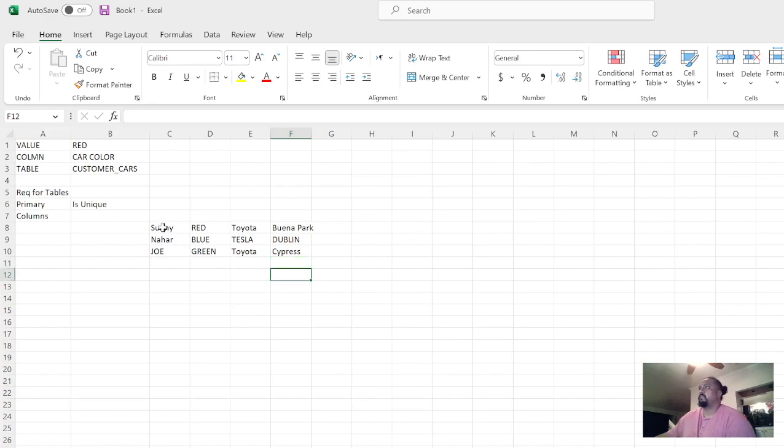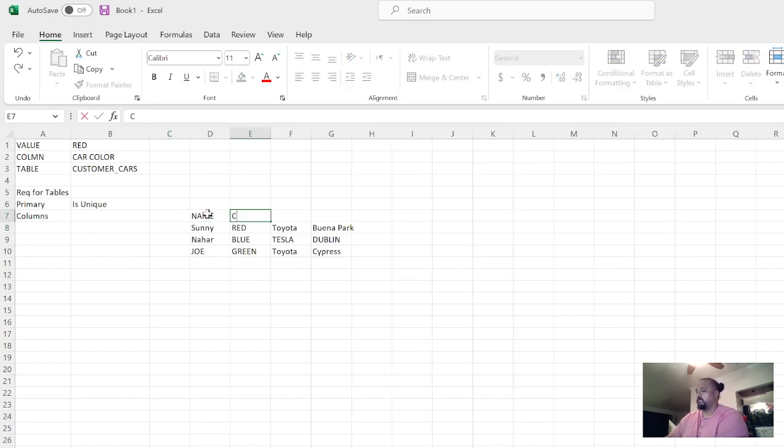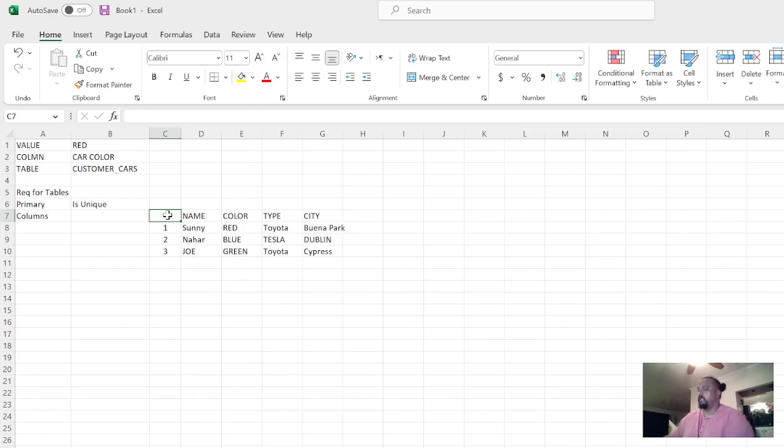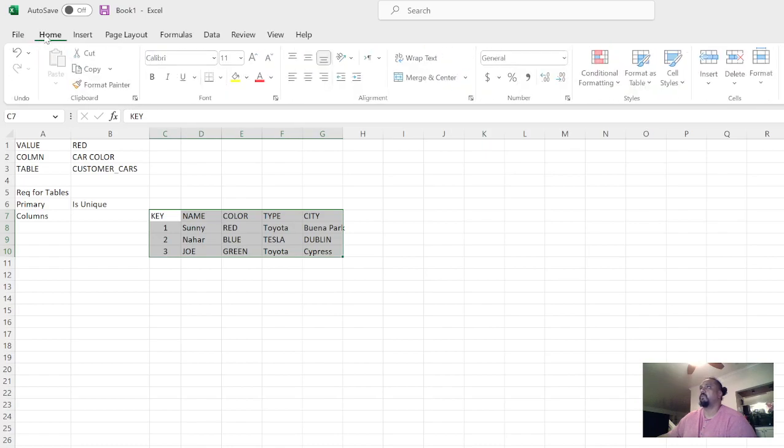Now, this is just a basic table. In order for this to be a table, of course, we have to have a primary key. Right now, there's no primary key. This is name, this is color, this is type of car, and this is city. So I'm just going to add a random primary key. That's generally how primary keys are made. They're just randomly assigned, computer-generated IDs. So this is now a table. I can convert it into an official table here, but that doesn't matter.